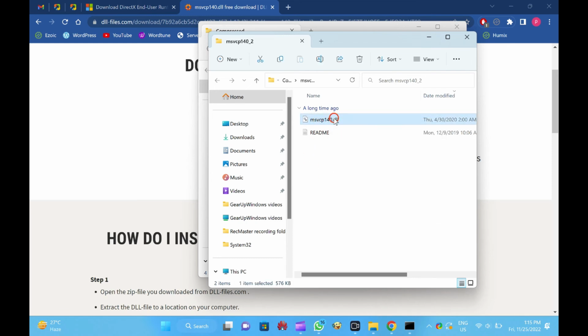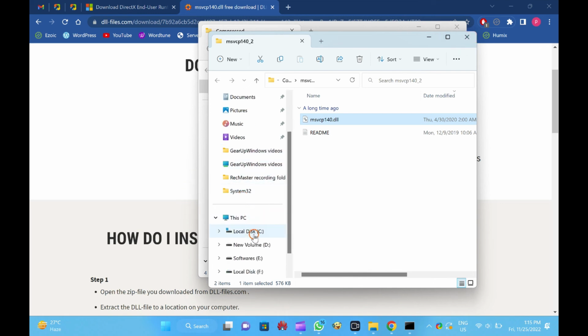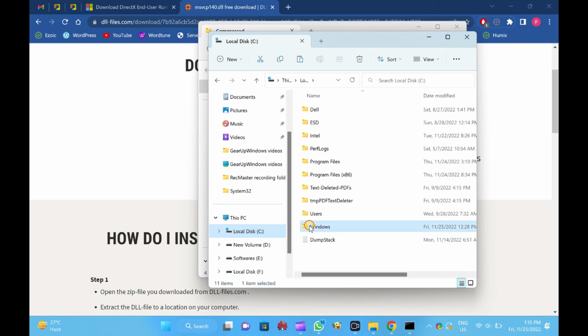Now, copy the DLL file and paste it into the C:\Windows\system32 folder.